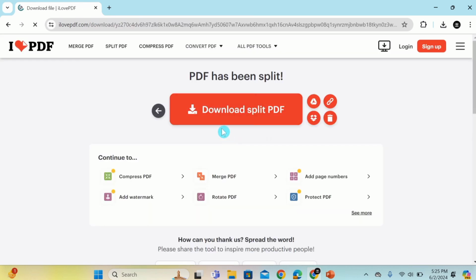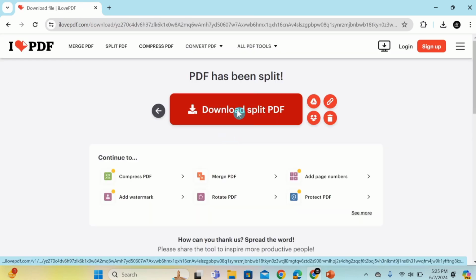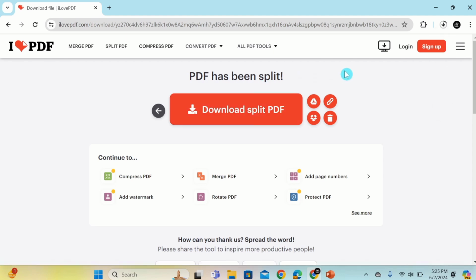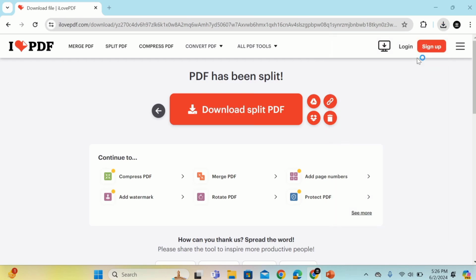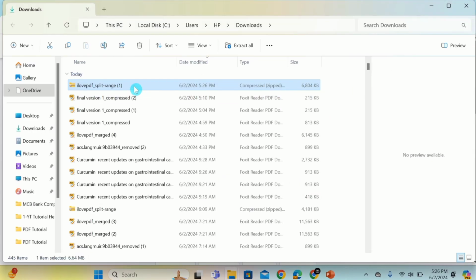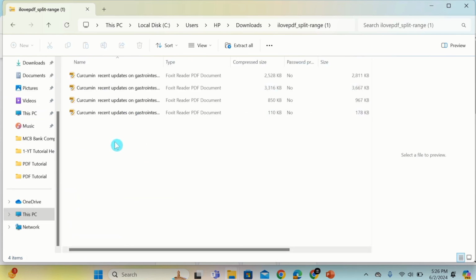Now click on download split PDF. Click here. Our file is downloading. Wait for a few seconds. Now the download of the split PDF file is completed. Click on downloads folder. Open this compressed document. Now you can see here it has generated 4 files.